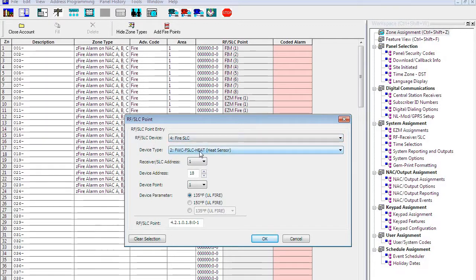We would pick the device type. In this case, we'll make this a heat detector. We would set the SLC address based on what card you have on your system, 1, 2, or both. This is where you would set the device address that has already been programmed into the SLC device.